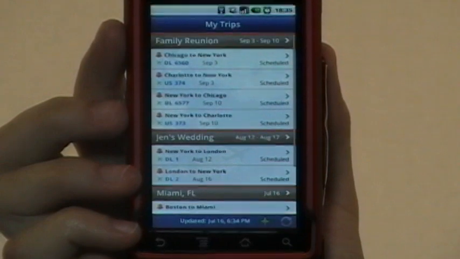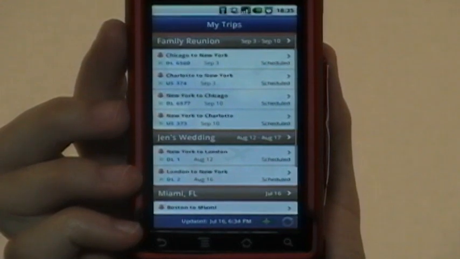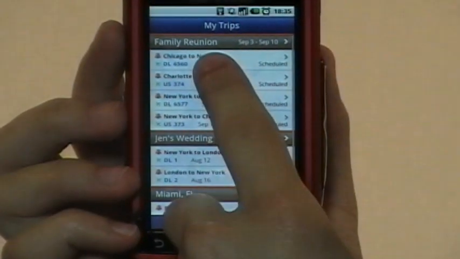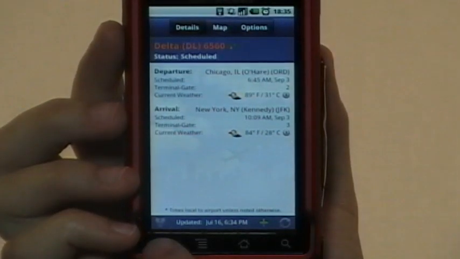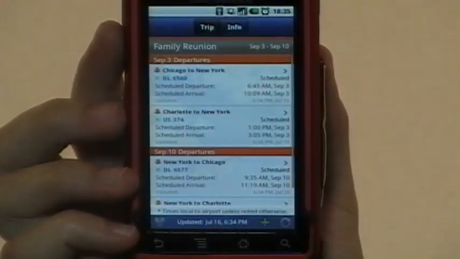Or, if you're tracking your family members' flights who are heading to the same destination for a reunion or conference, you can group everyone's flights into a trip. On the My Trips page, you can tap a specific flight within a trip to access the details page for that flight. Or you can tap a trip name to access information about the trip.